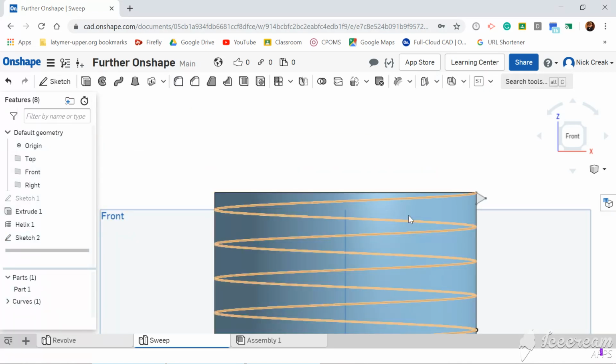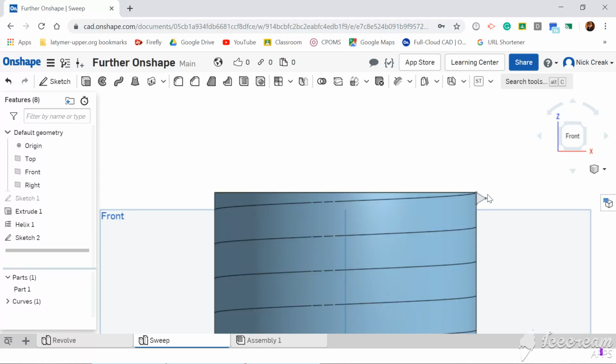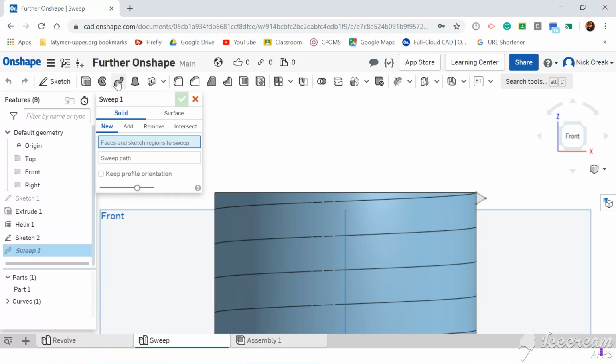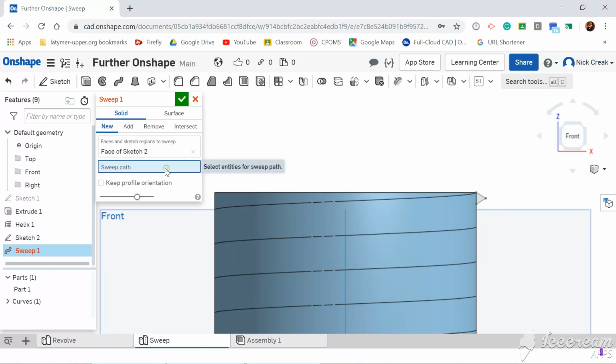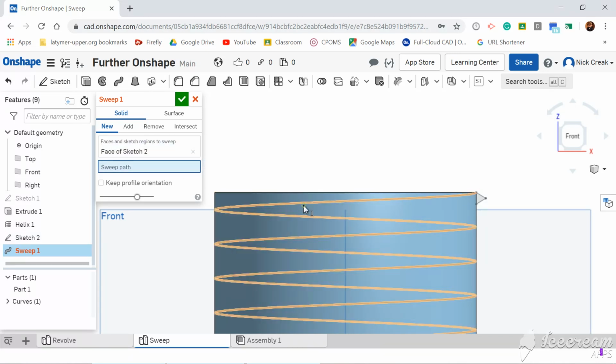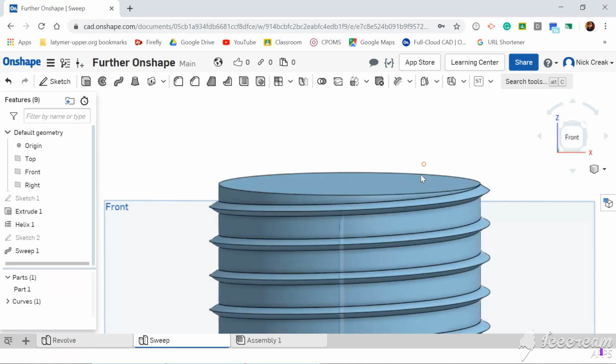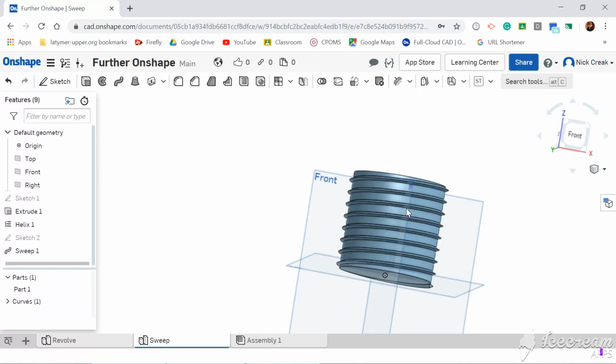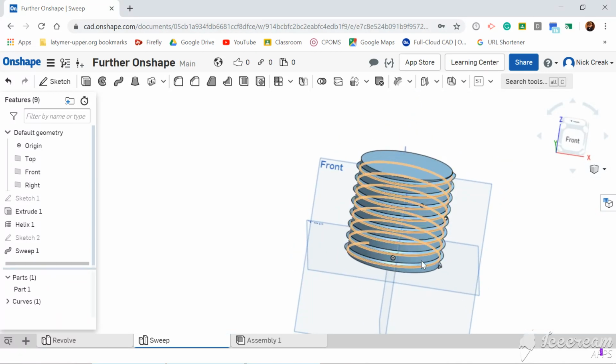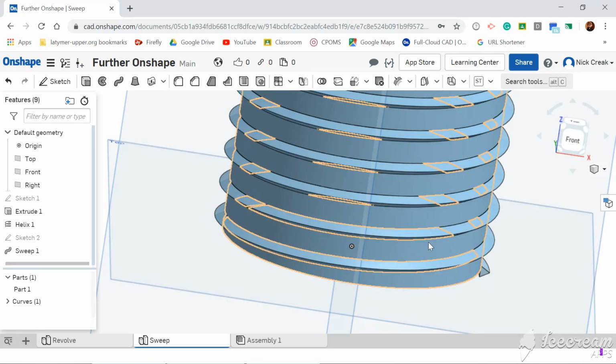So I've created my helix with 8 wraps and my triangle. I'm then going to go and select this wormy looking symbol here called sweep, and it asks me the 2 questions: faces and sketch regions to sweep. That's my triangle. I click on the sweep path and I select that. If I then click tick, you can see I've essentially created a little slide around my cylinder, or a thread.